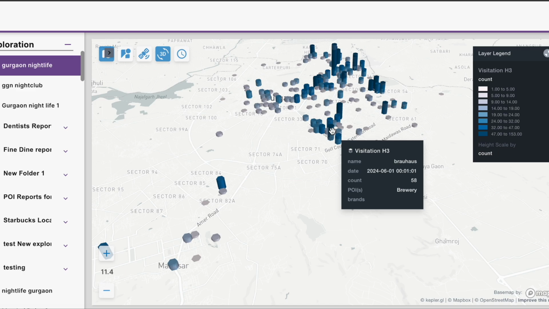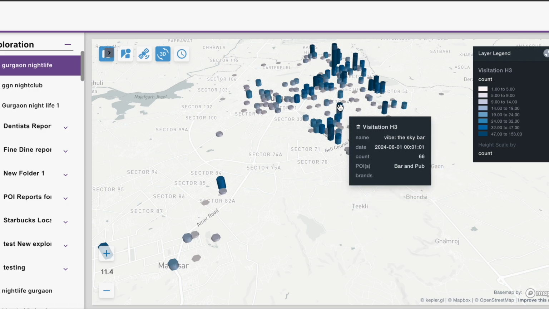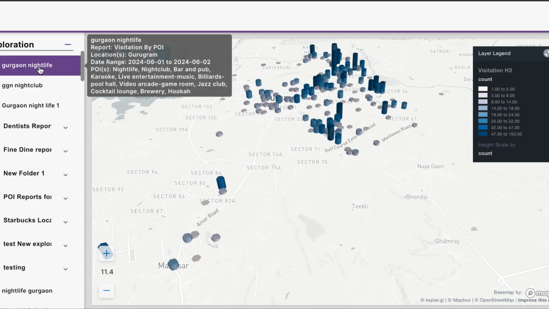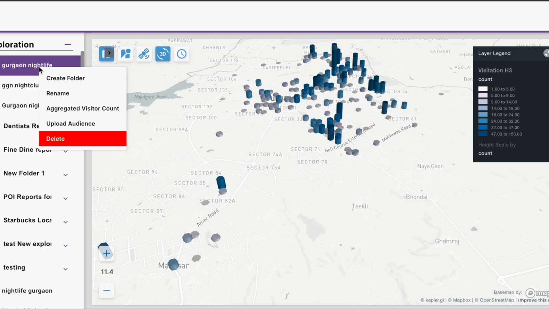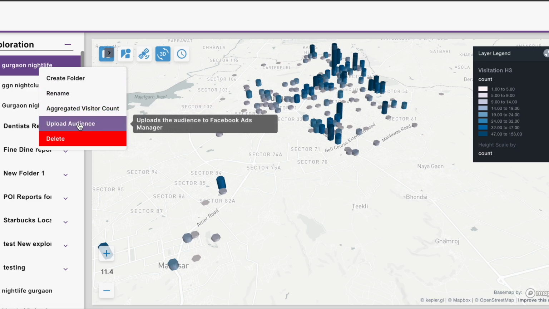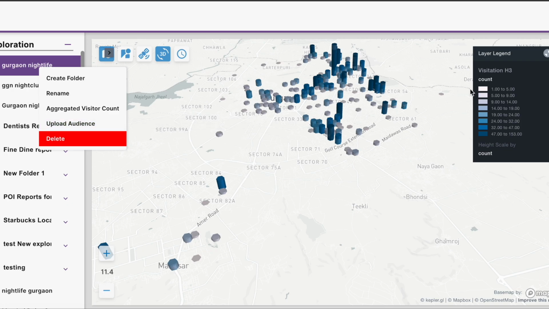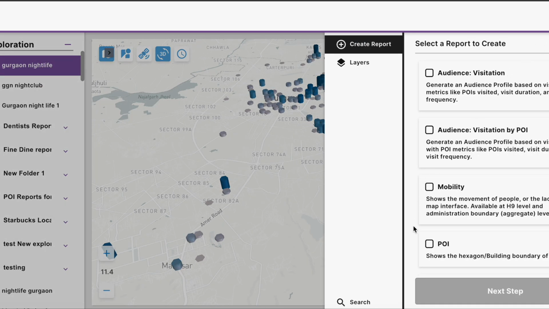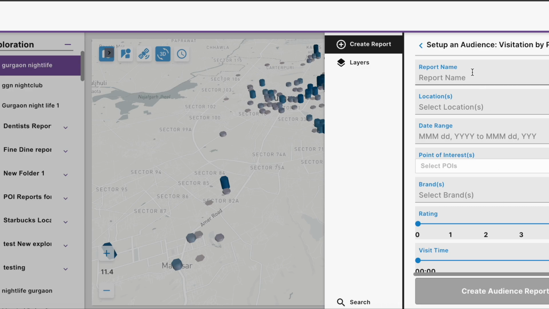And so when you go over here, for example, in Bro House on 1st of June, there were 58 people that we are able to analyze. At Sky Bar Vibe, the Sky Bar on the 1st of June, we were able to find 66 people. And at Food Frolic, we were able to find 43 people. Now, the best part is that you could basically right-click on this particular audience segment and upload this audience to your Facebook and your Google Ads Manager and run marketing campaigns to reach out to that specific audience. Now, your sales team, your marketing team could reach out to any particular audience you think. Let me give you a sense of the different POIs and the visitations that we can have.